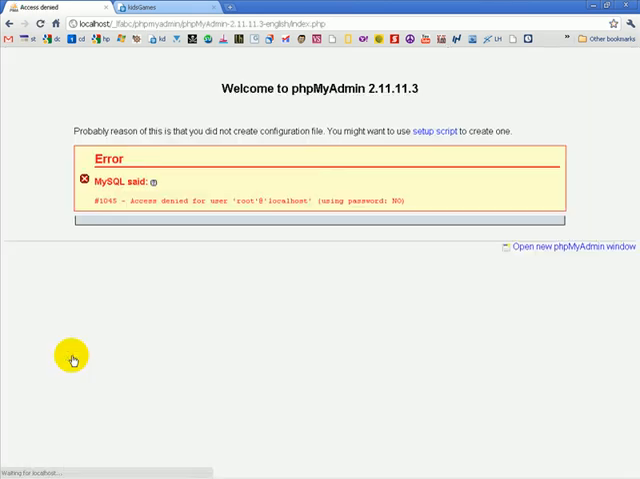Now it's not going to work, because I have a password here, and that password needs to be set. So here's how we fix that. Are you ready for this? You remember in the previous video we installed MySQL with a one-password password, and we need to tell phpMyAdmin what that password is. So here's how you do that.